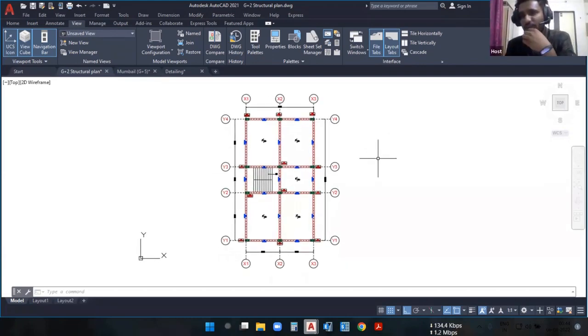Actually, I'm not that confident about the steel structure syllabus. Honestly speaking, I don't have working experience in steel structure design. So that is the reason why I'm not providing courses on steel structure. Are you getting my point?